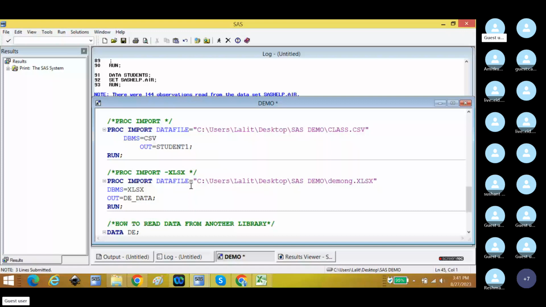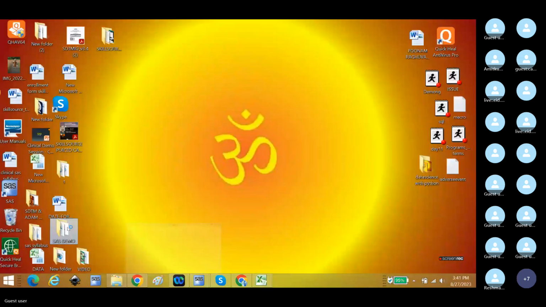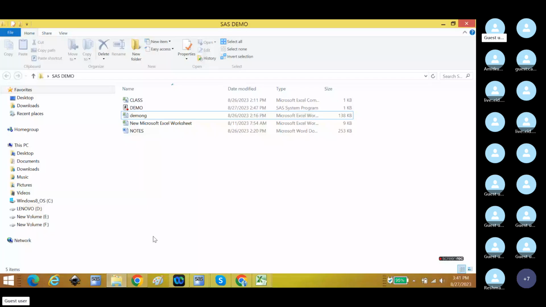So here, I will show you one data file, that is a CSV file. Do you have any idea how we can identify whether this is my CSV file or Excel file and all that? Anyone can tell? So here, that class data is there. Can anyone tell which file this is, a CSV file, Excel file and all that? Can anyone tell?